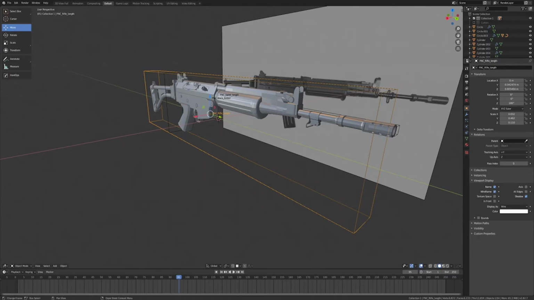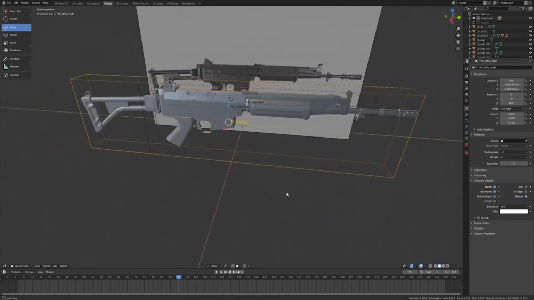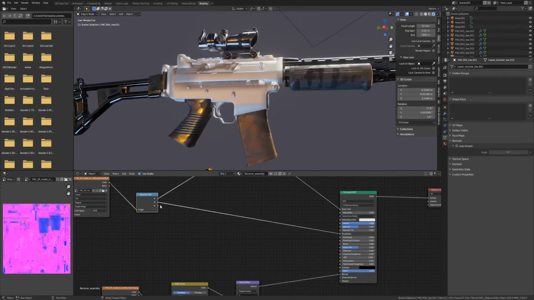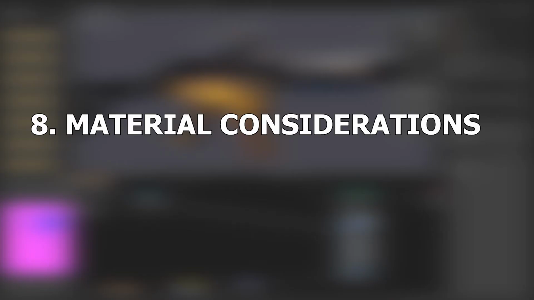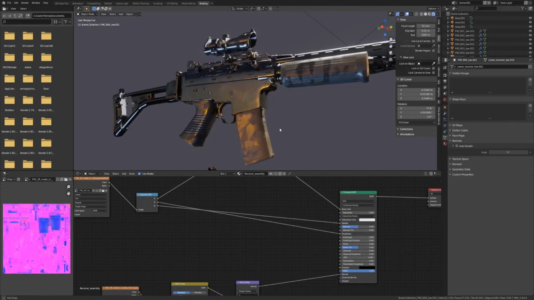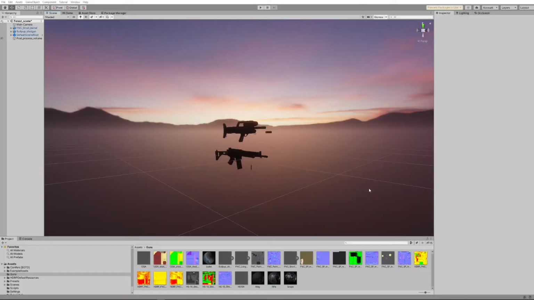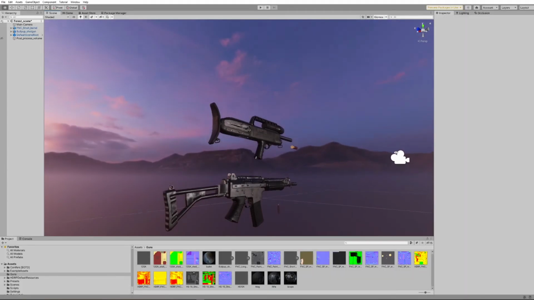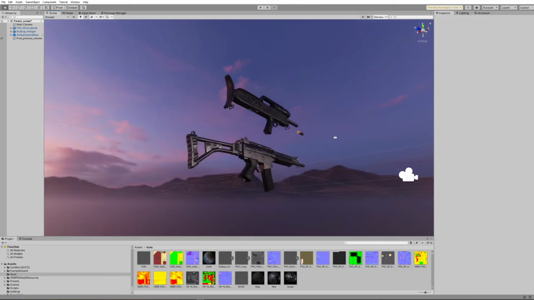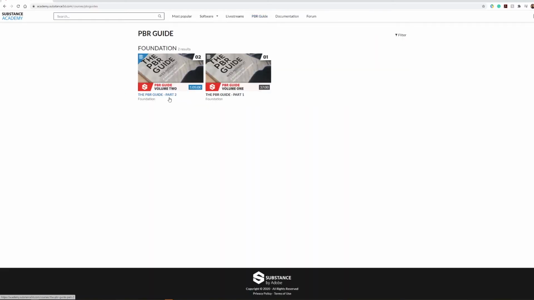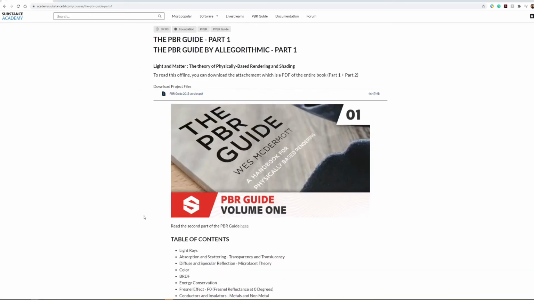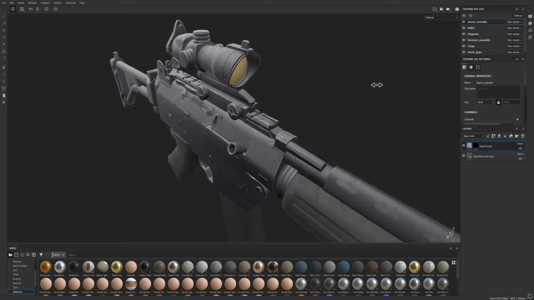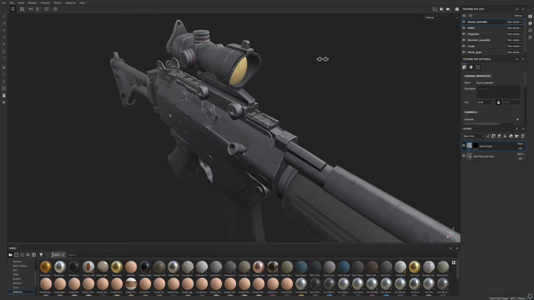Ultimately, your considerations when it comes to geometry will vary from project to project, as will your considerations when it comes to materials, which is tip number 8. Your considerations when it comes to materials are all going to depend on what render pipeline that you're using. But for a basic understanding of the physically based rendering pipeline, I definitely recommend checking out the PBR guide on Substance Academy. Overall, the most prominent texturing applications on the market are easy to jump into but tricky to master.